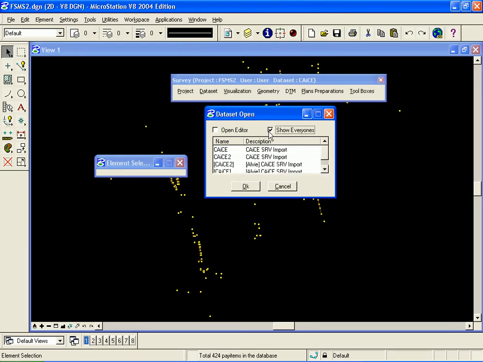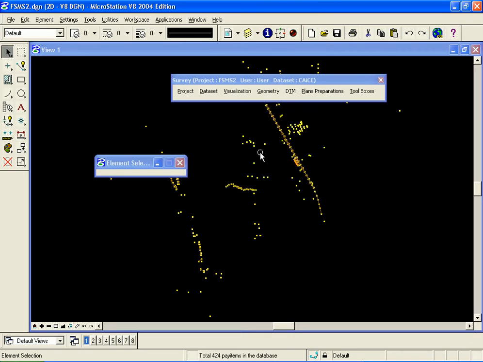And I also have the option to show everyone's datasets. And what this will allow me to do is see datasets that other users have created instead of the default behavior, which is datasets that were created by the currently active user. I will cancel this, and we'll take a look at some of the other dataset options, such as Dataset Edit.